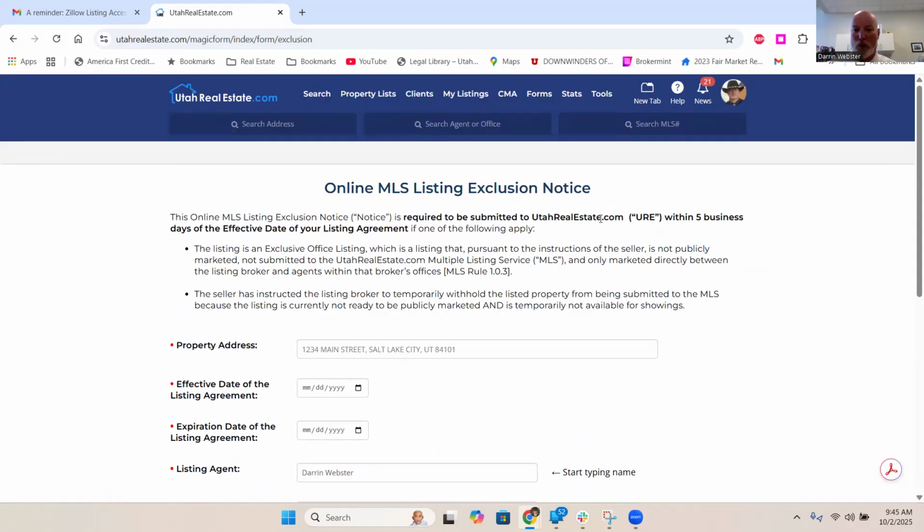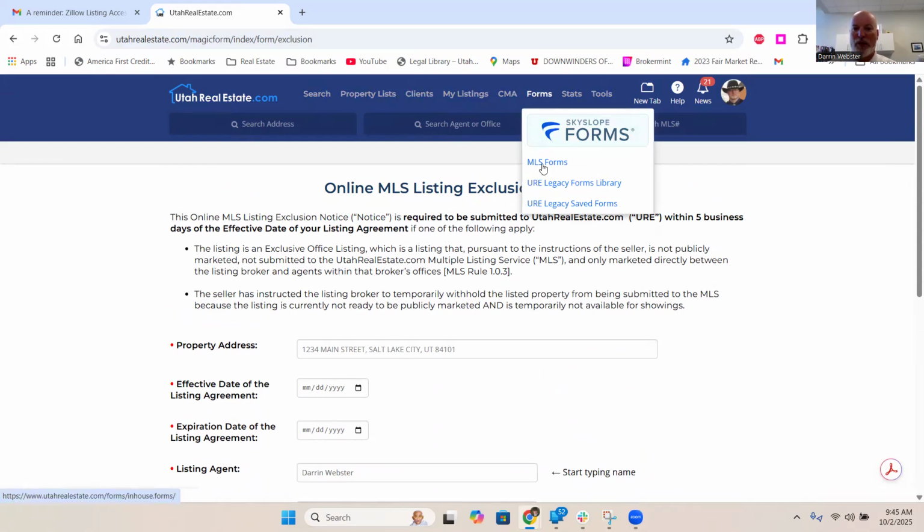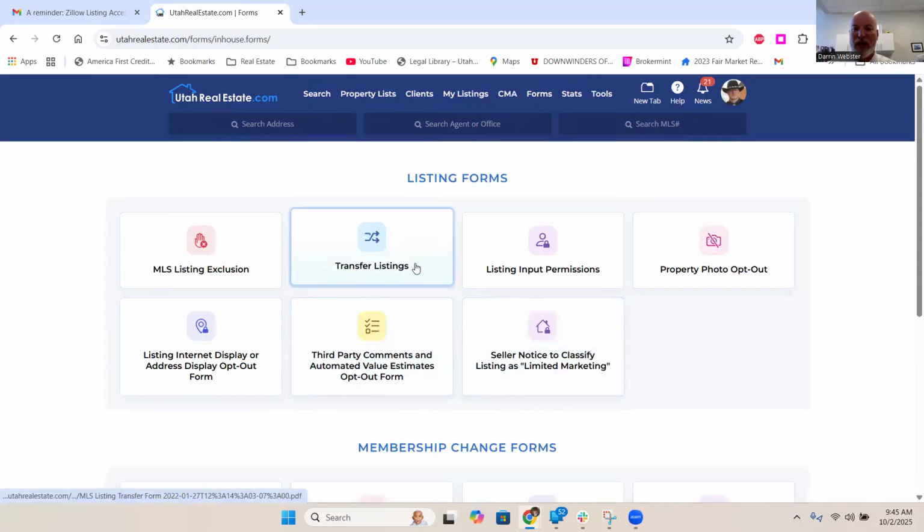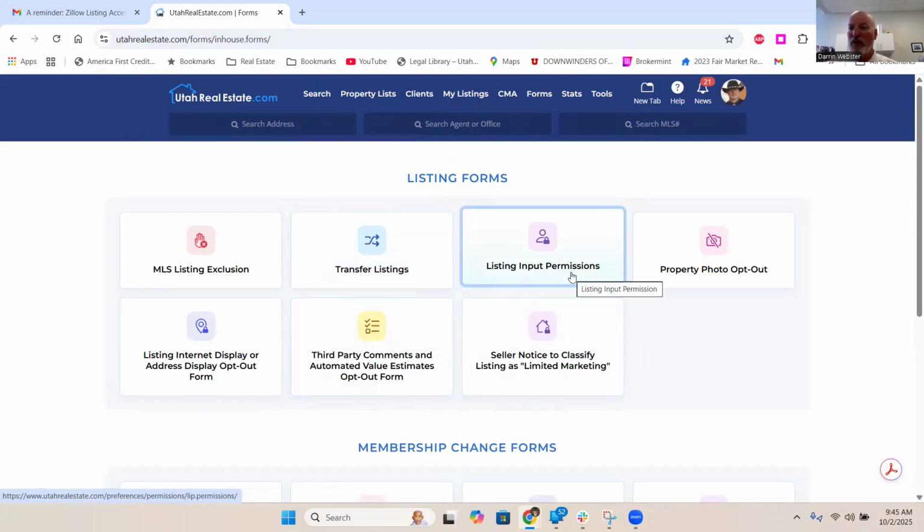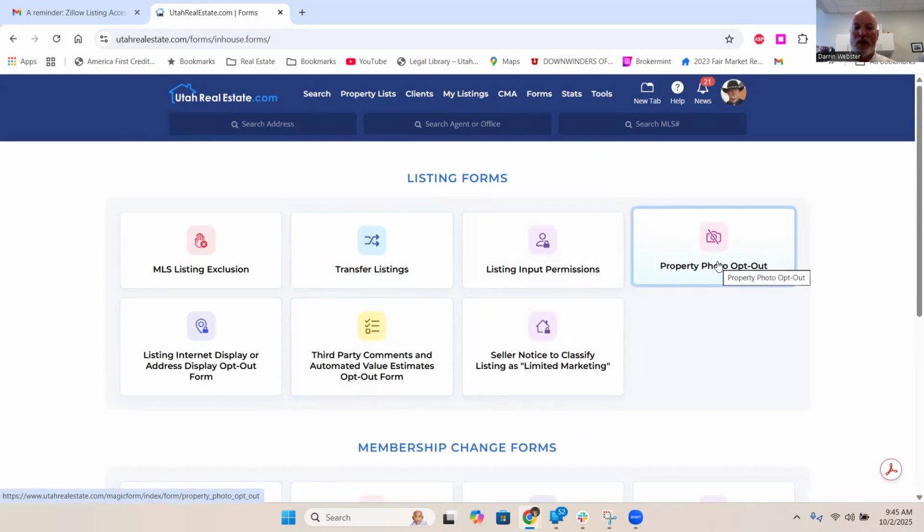That's the first form. That's the one that's been around the longest. The second is if you are changing brokerages and transferring listings. We're not going to touch that one today. That's a separate issue. Listing input permissions, that is where you provide permissions for others in the office to work with your listing. If Mark or Ashley is your transaction coordinator, a member of the brokerage, we're not going to touch those today. That's a separate issue. Okay, property photo opt-out.